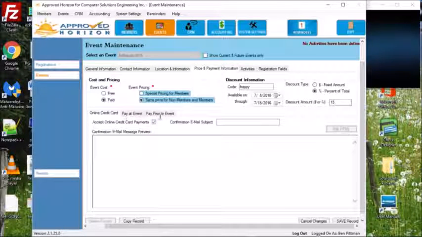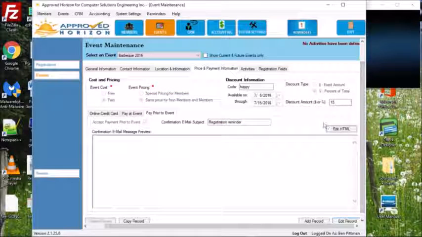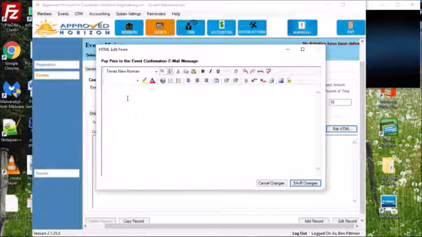And we're going to accept online credit card payments. And we'll just go ahead and complete all three of these so you see how they look. Now we're going to edit the message for the pay prior to event.